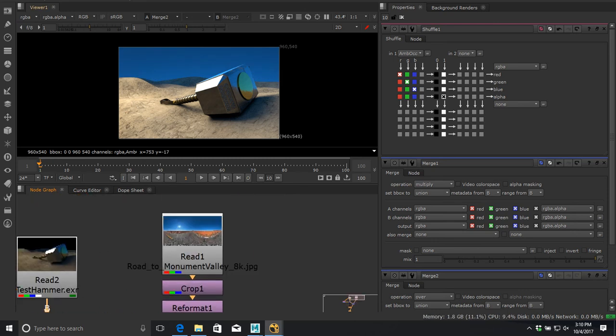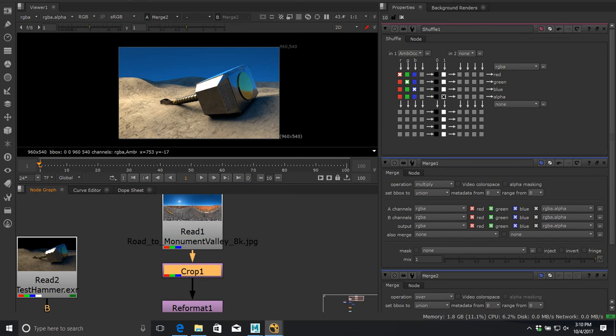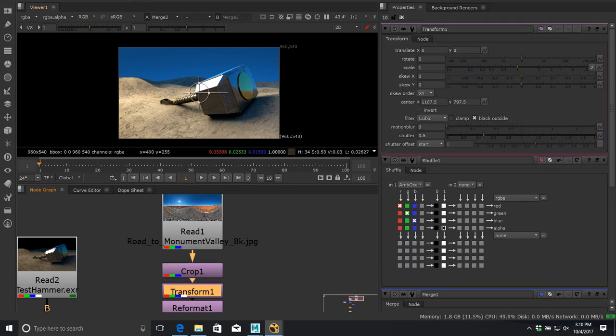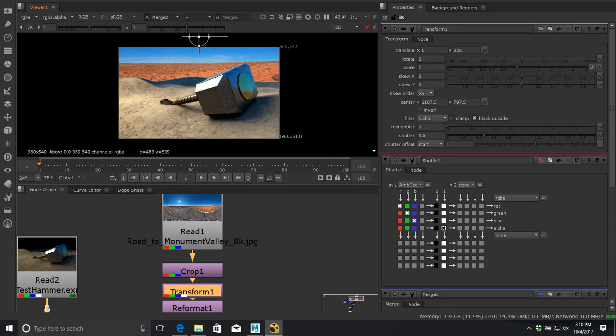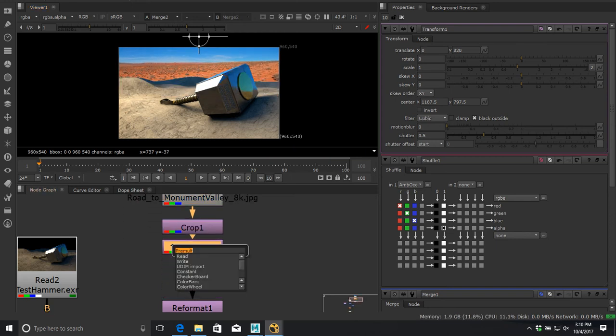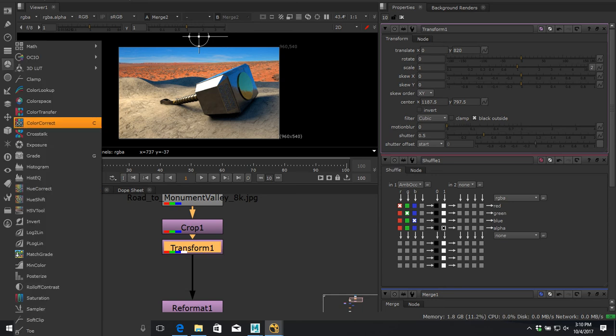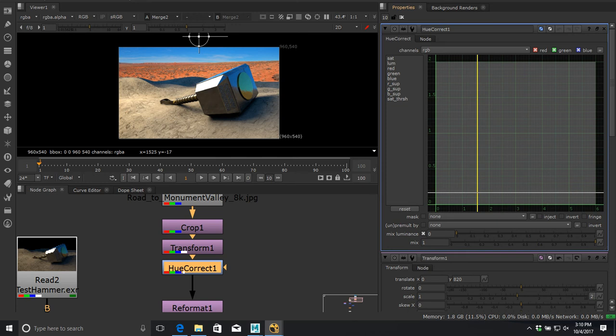So now I can also go into here where the crop was and where my reformat is, and I can add a transform and I can start to move this up. All right. Then I can also go through here and add in, remember the color correction things, I can add a hue correct. This is different than Photoshop stuff. The biggest thing here is I want to take my saturation for all the channels, just pull it down some. There you go. So it fits a little bit better into that.